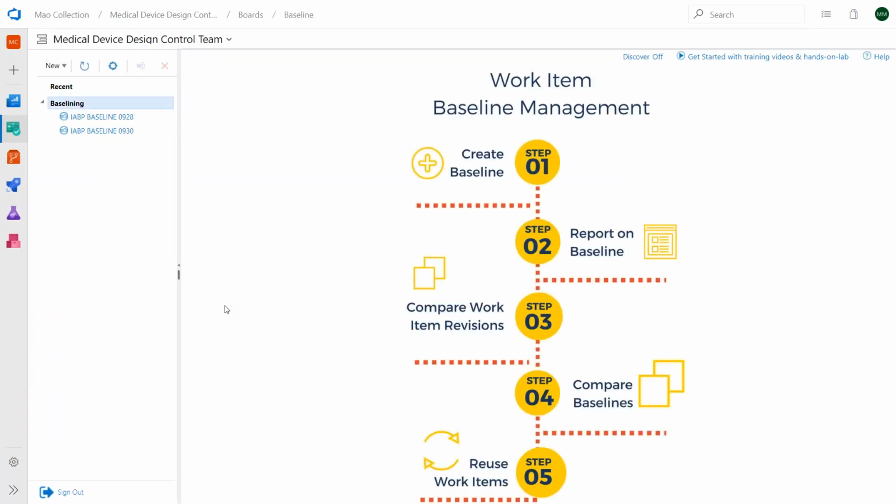A baseline is a basis for comparison between work items over a period of time. So it's considered as a snapshot of requirements at a point in time. Each design project should define a baseline strategy that includes defining the baseline in terms of creation, frequency, content, and documenting.